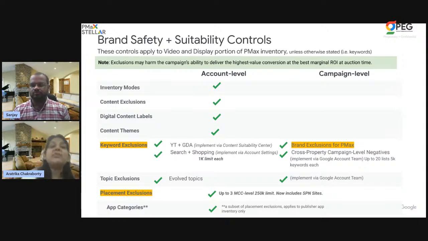When it comes to keywords, you cannot do it specifically for PMax. You have to do it at an account level. But when it comes to brands, you can specifically exclude certain brands from the PMax campaign, and the PMax campaign won't be served for those keywords or brands. This is particularly for those advertisers who are very particular about certain brand guidelines, and they don't want their ads to show to certain brands or certain keyword users. So this is particularly for those advertisers.